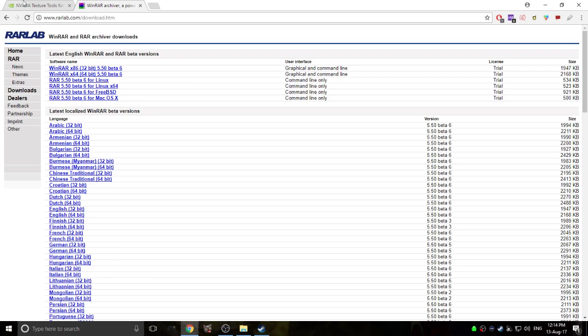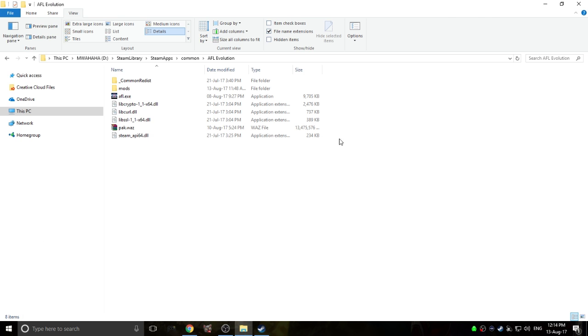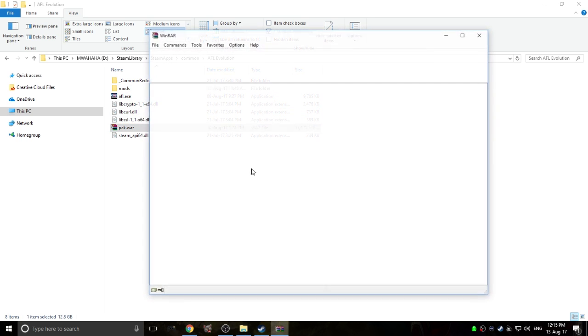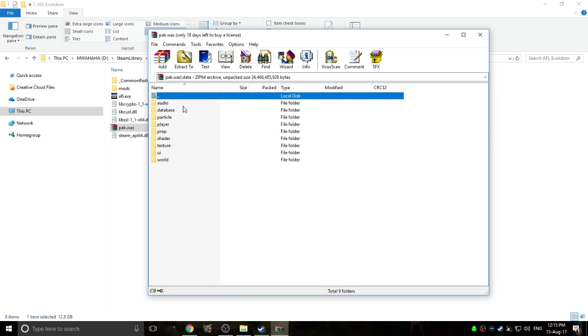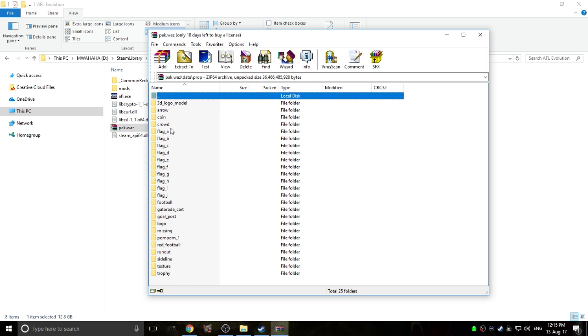I'll put the link in the description for both of these, by the way, if you are planning on doing this. Then you've got this pack.was file, which is essentially where you're going to get your base files to work from. Now, let's open this up. It will open up in WinRAR. We then go into the data file, and depending on where you want to go, if you want to edit the banners, you go to prop, then texture and banner. And then you've got all the different banners for all of the specific teams.